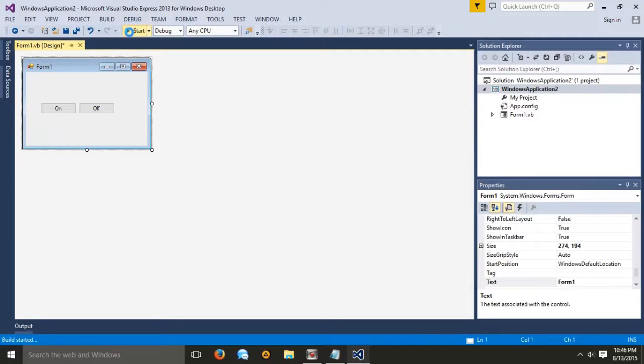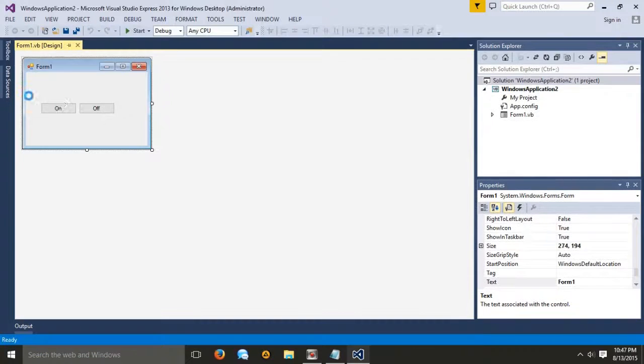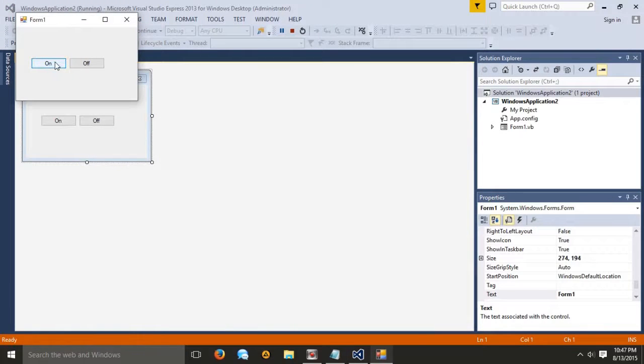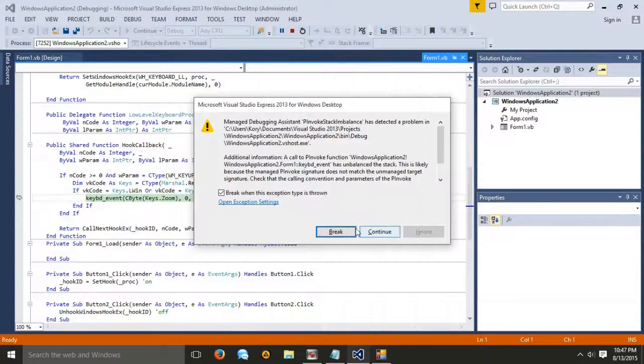So what I'm going to do is go ahead and hit start. And as you guys can see, my Windows key does work. Now when I hit on, hey you guys, make sure that you ran Visual Studio as administrator. And once you hit yes and try to disable it, you're going to get an error. What you're going to want to do is just uncheck the checkbox and hit continue. And it should work. That's just like a warning. No worries.